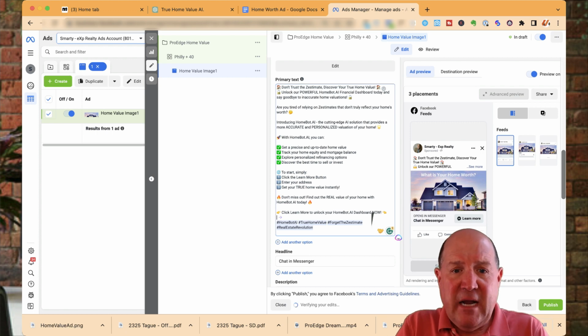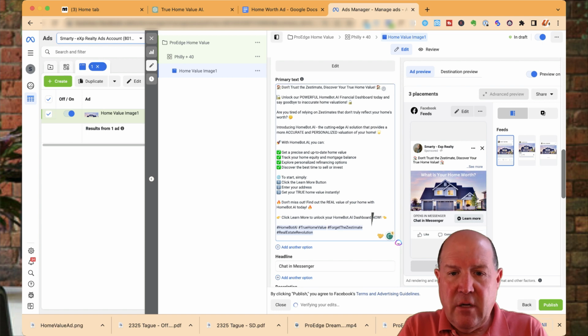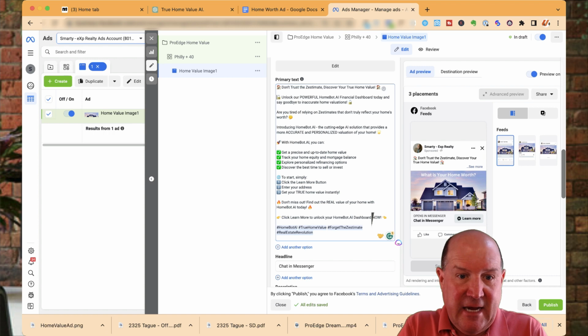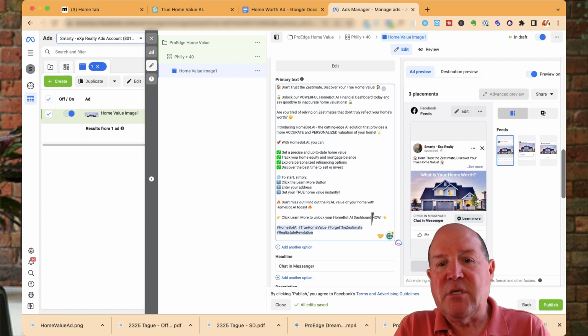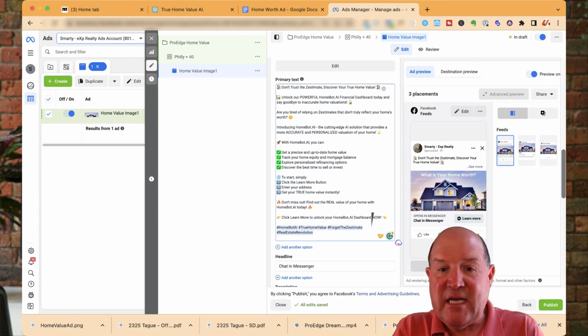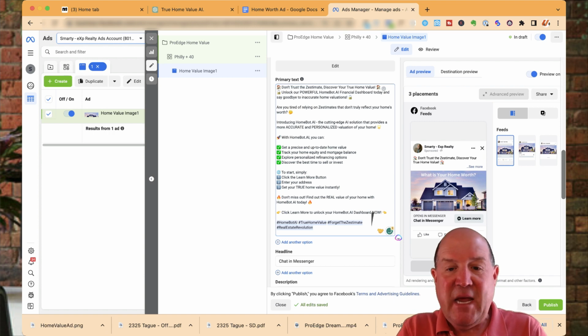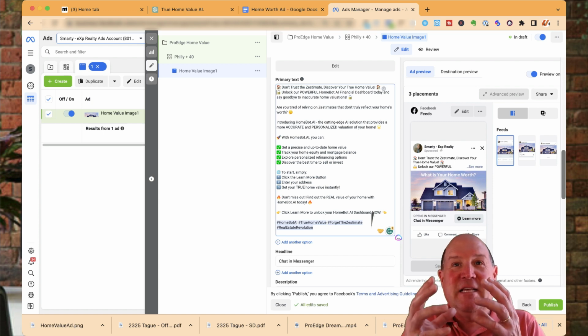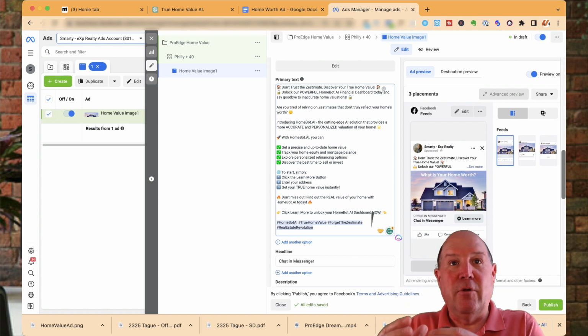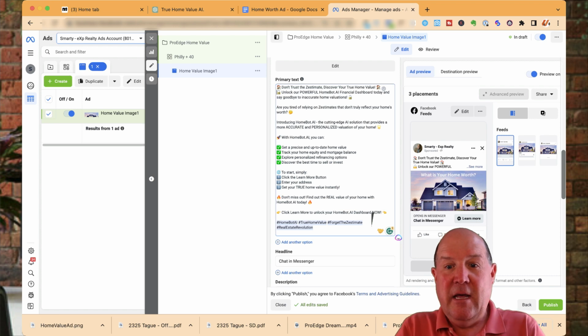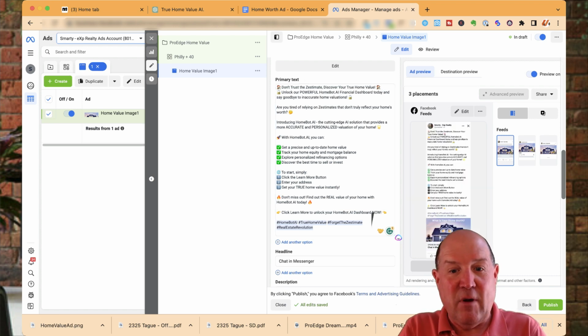So what I like to do here, if you put a space there under unlock, if you look on the right-hand side, how they're going to see it in their news feed, while it looks good in laying this out here, I want to put some intrigue. So as they stop on the scroll, it says, don't trust this estimate, discover your home value. And then what I'm going to do is remove that space so they see the words unlock are powerful. So if they see unlock are powerful, they're going to ask themselves, powerful what? And then they would hit the see more to see the rest of the ad.